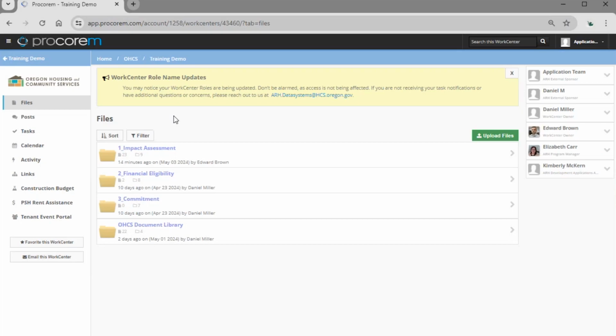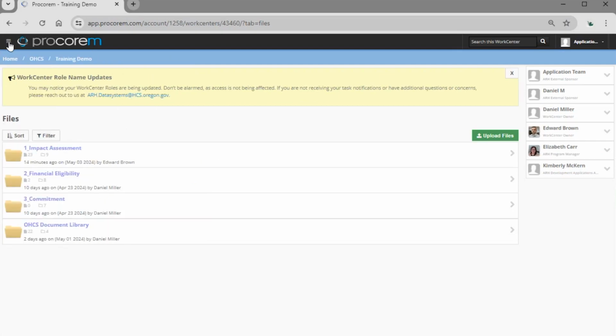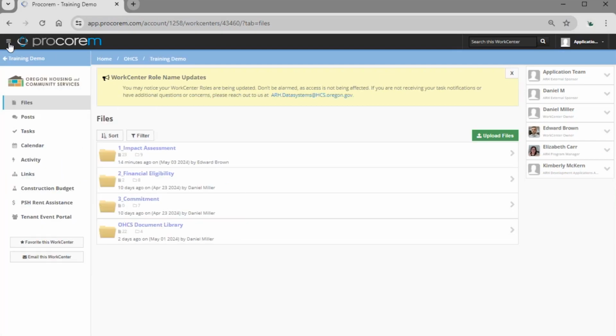On the top left, the 3 lines is a view option to collapse the navigation pane. You can click the Procorem logo and that will take you back to home, where we first started this training. If you click on the back arrow here, it'll take you back to the account page. That's the last page we were on before coming into this WorkCenter.